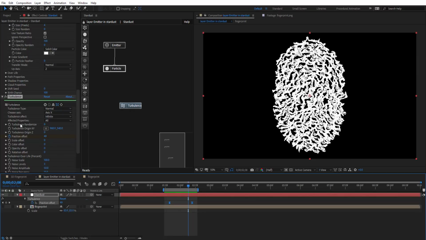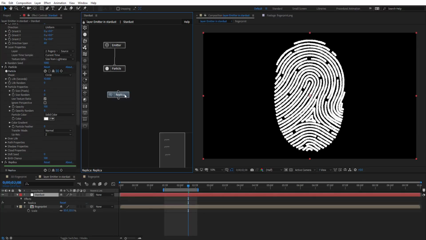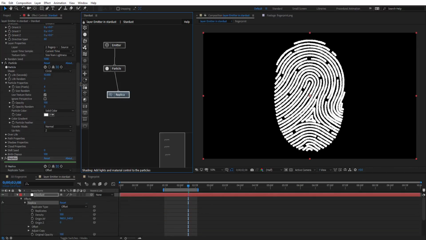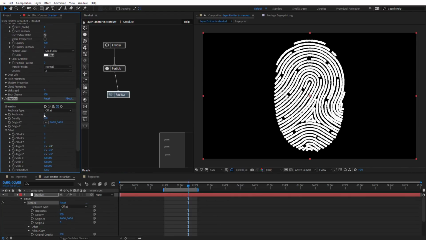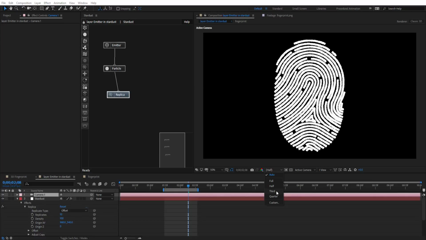But okay, let's say we actually want to make this look like it has depth. Well, we can add a replica to this, as we did in the previous tutorials. You just have some replicas. Let's make that 10 and offset by 5 on Z. Let's make a camera to see what is happening there. Let's make this 3D, set up the camera, and get a nice view there.